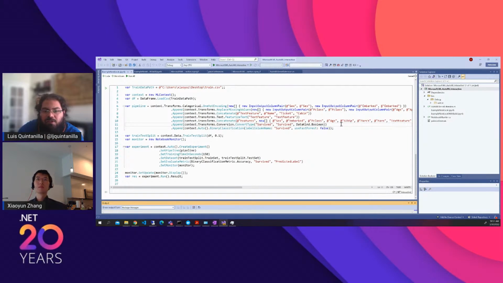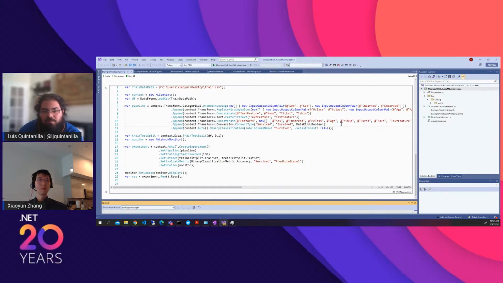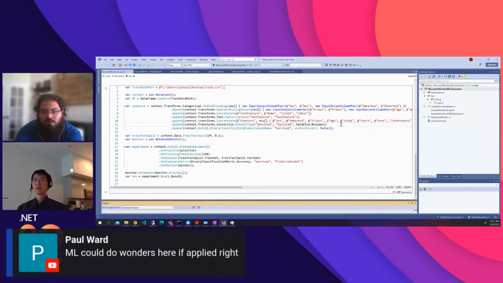And I see here, Paul Ward mentions there's some smarts around interpreting things like phone numbers. He obviously wants to make fluent. Okay. Yeah, if there's a Twitter name or some other way to get in contact with Hassan, that'd be great. Love to reach out. Yep, give it another second here for questions. Yep, ML.NET could do wonders here if applied right.